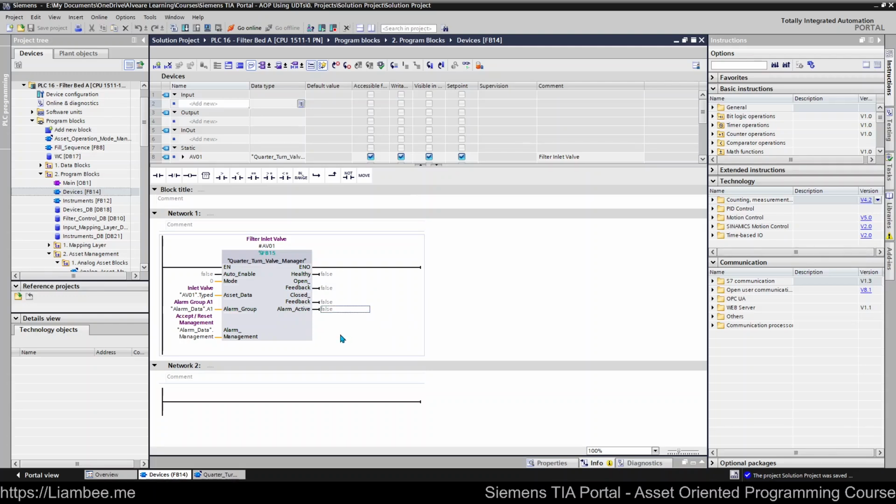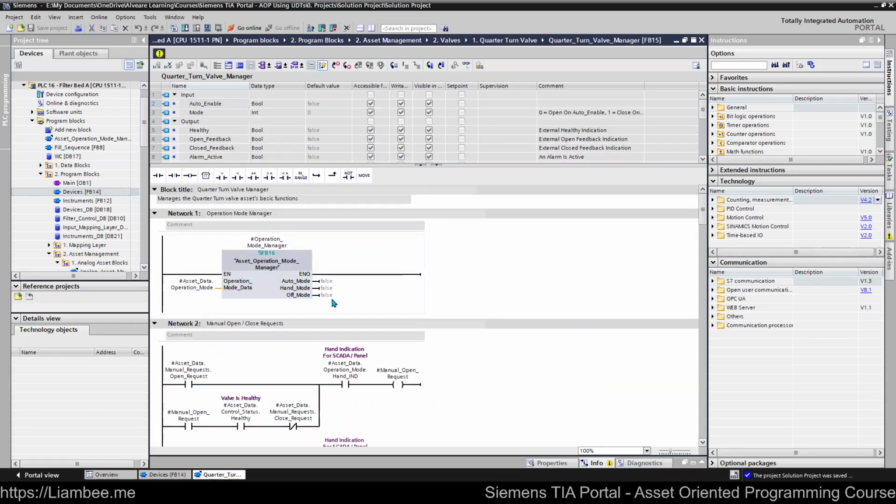So on the face of it, it doesn't look too different and it doesn't feel any different from our instruments. The main difference is that we have these two control elements here which affect the behavior of how our quarter turn valve manager will respond to requests to do something. If we go inside and take a look at what's going on, again, this is split into functions. Some of those functions require their own function blocks and some of them don't.